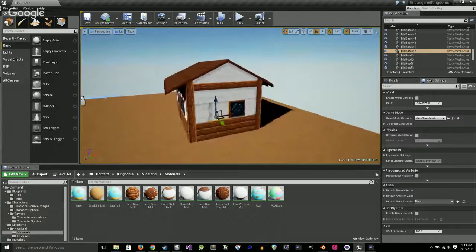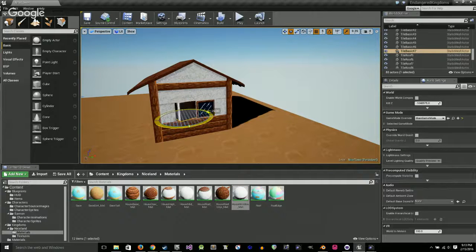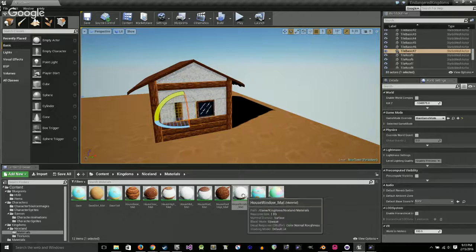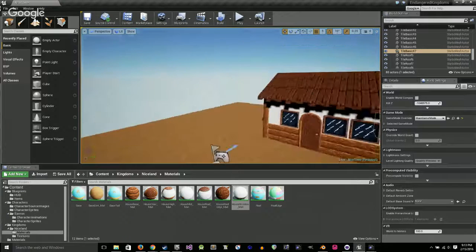So if I wanted to make it a window again, I just put the window there. Handy. You just take the window and you just drag and drop it right there. Nice.